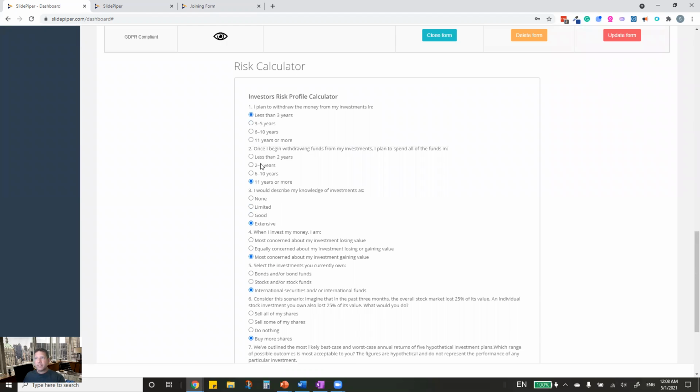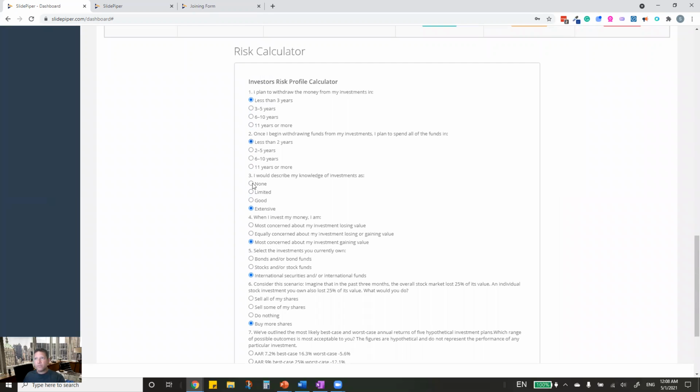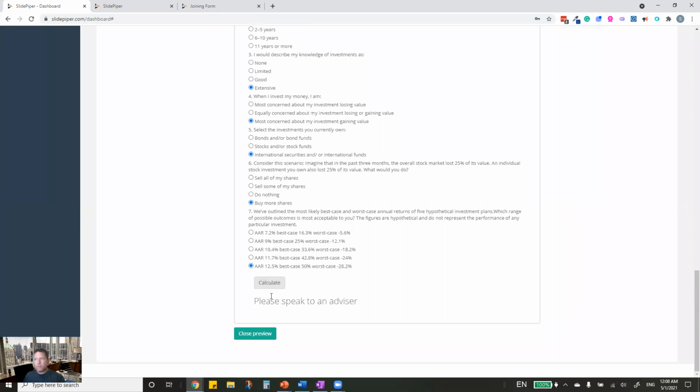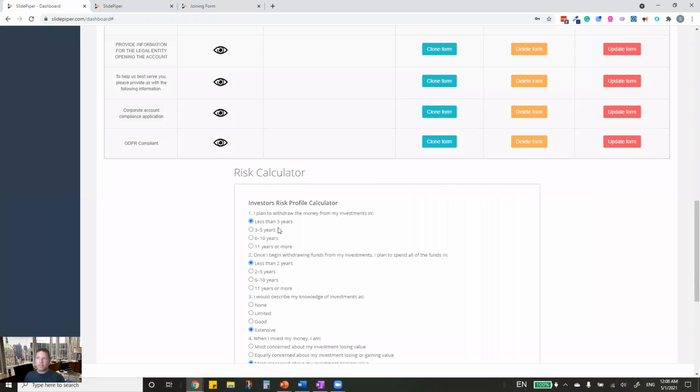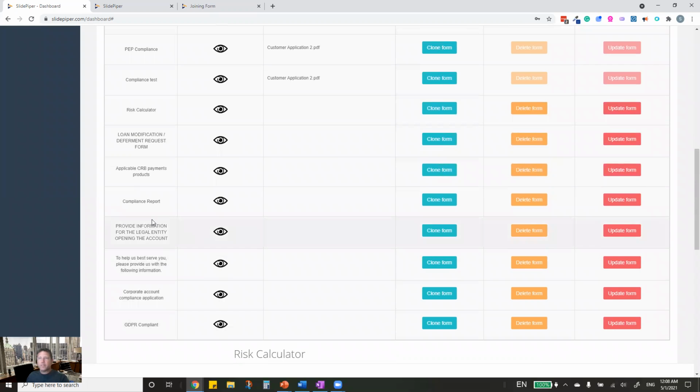All right, if this has this, for example, then it'll be, I think, please speak to an advisor. That's because they want this in less than 3 years and less than 2 years. So that's not an investment profile that we're willing to work with. All right, so this is a logical form.